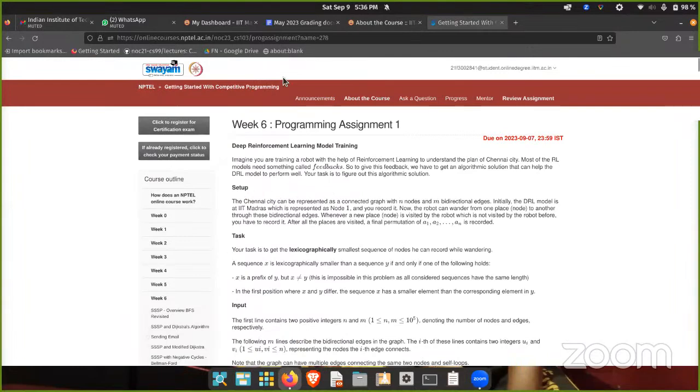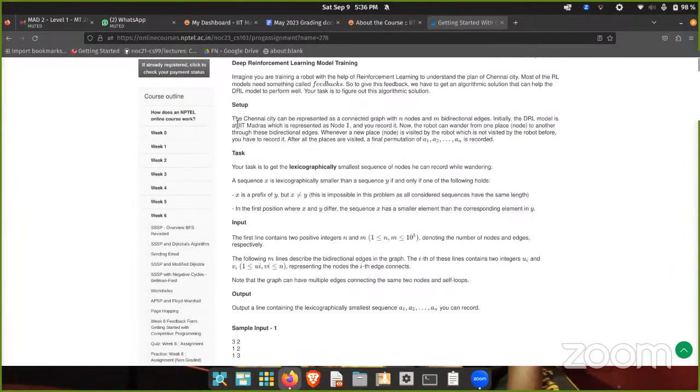So let's actually discuss the problem then. The problem states that imagine we are training a robot with the help of reinforcement learning to understand a plan of the Chennai city. Most RL models need something called feedback. To give this feedback, we have to get an algorithmic solution. We have a Chennai city and a list of nodes, and assume that IIT Madras is always node 1. We can wander from one place to another through bidirectional edges, and whenever we visit a new place or area, we have to record it. The recorded permutation should be the lexicographically smallest sequence.